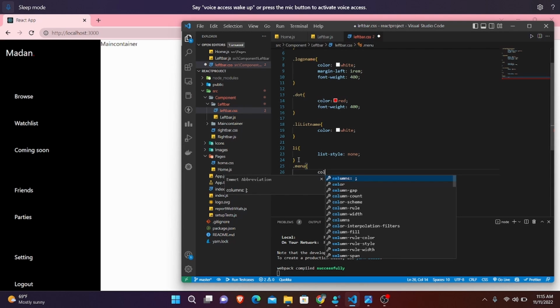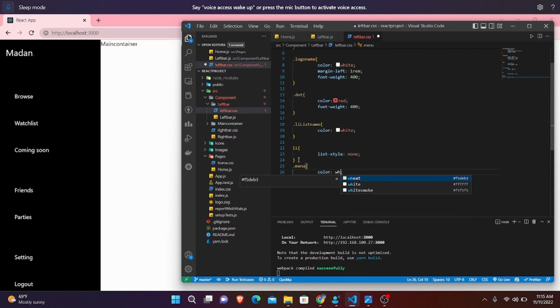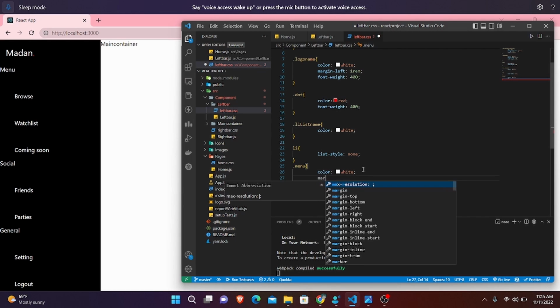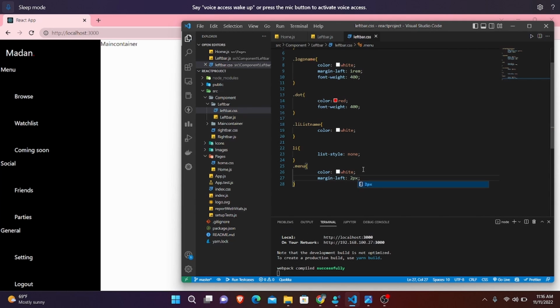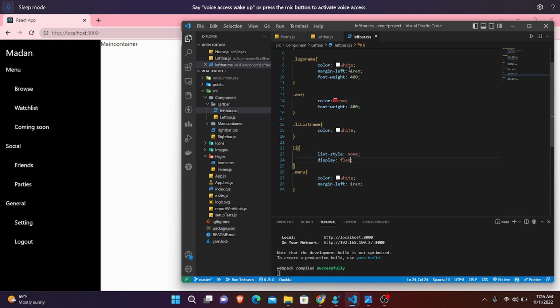So let's write our color. So color will be white, and let's give it a little bit of margin left. So margin left will be 2 pixel or 2 rem. Let's give it 1 rem. Yeah, that would be enough. Okay, so now let's go in our UL, and here what I'm going to do is give it display flex.